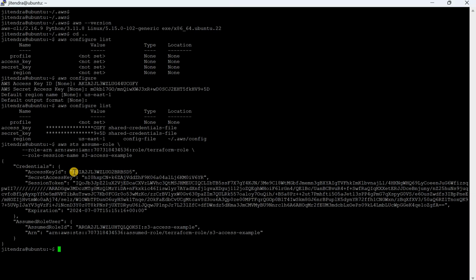Hold on for a moment. Let me copy. I have copied the access key ID. You just need to copy only the values, not the double quotes; we do not need those. Copy this one and this one. All three values are needed.